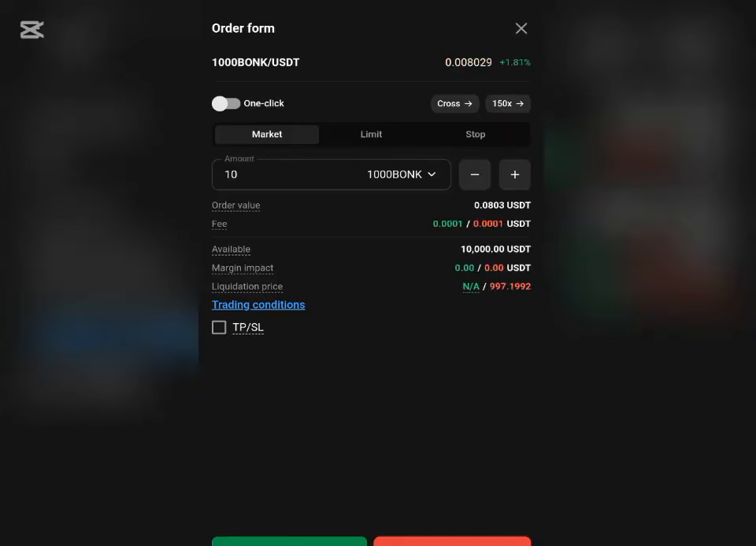So you can choose to buy here, you can choose to sell. If you want to buy, just click on this green color. If you want to sell, just click on this red color. You can set your TP and your SL over here, and that's it.